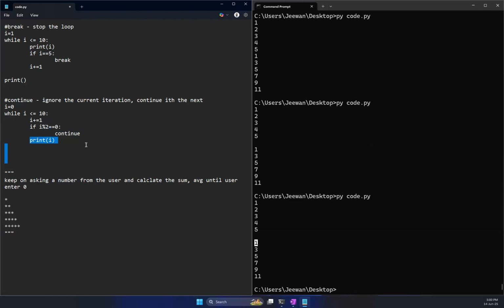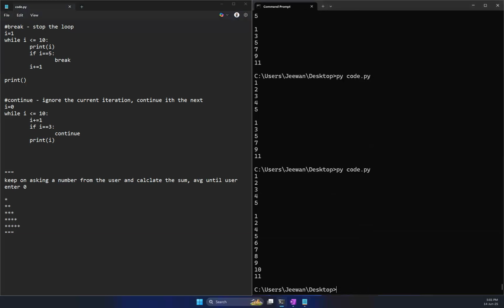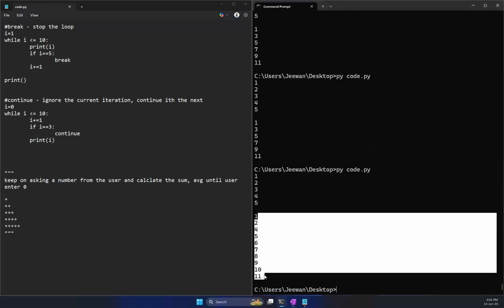Let's say for an example, if you want to skip 3, when you say if I equals 3, you want to skip 3. Then you can see it will skip 3, and then 1, 2, 4 are printed, because the printing part is ignored and then it goes to the next iteration. That is how this works.